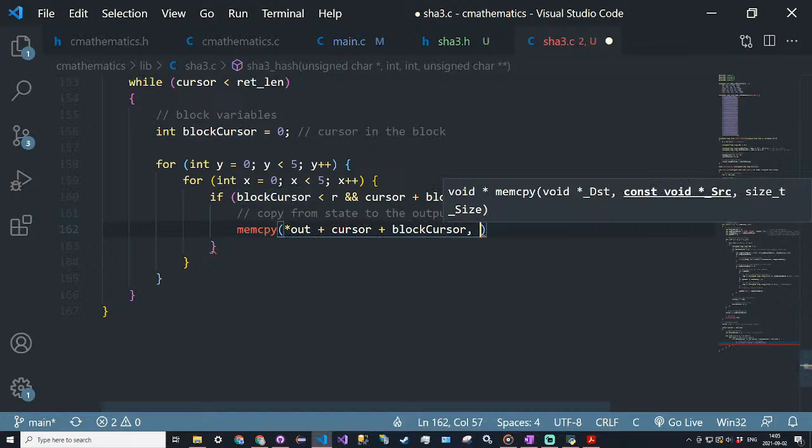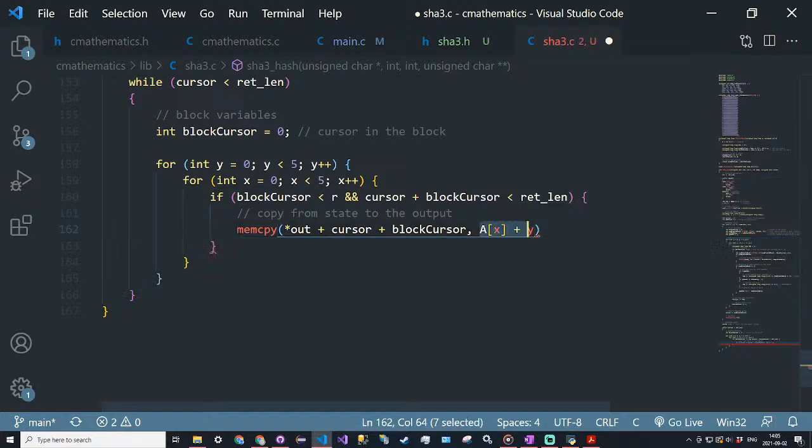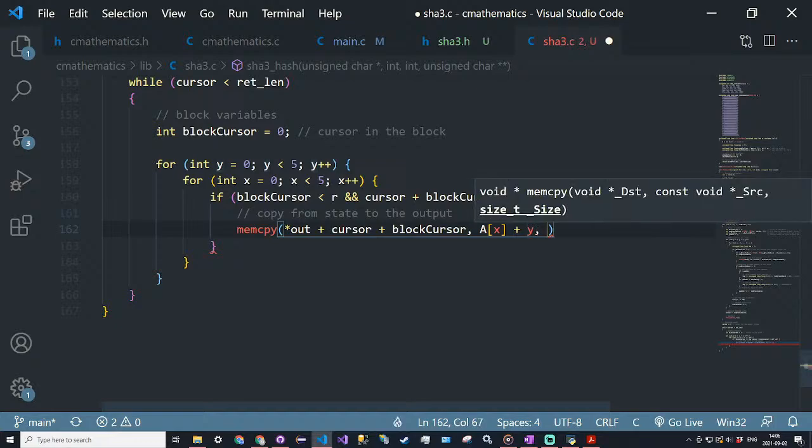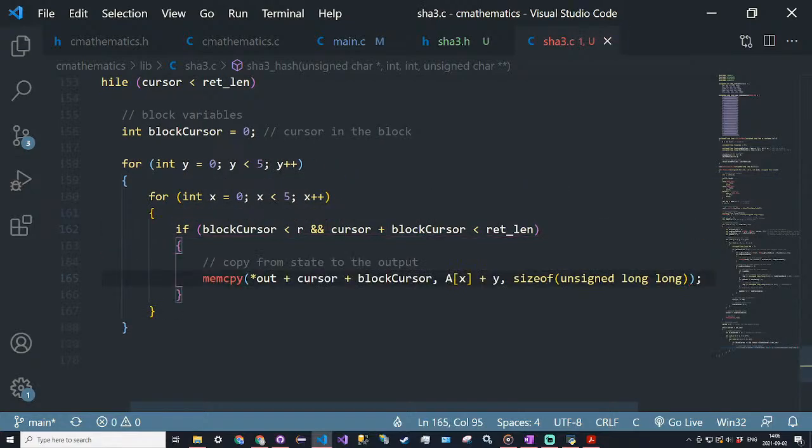And then the source will be a at x plus y. So this is still a pointer to memory, because it's a at x, and then we're doing some pointer arithmetic to get to the y value within this x. And then the number of bytes to copy is just a single unsigned long, so sizeof unsigned long. And then block cursor plus equals 8. And then otherwise we're just going to break.